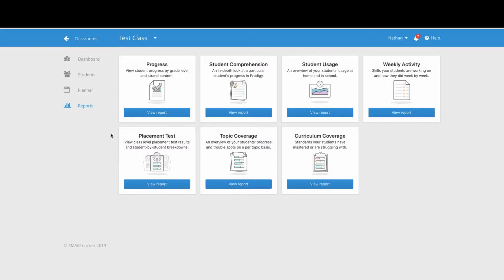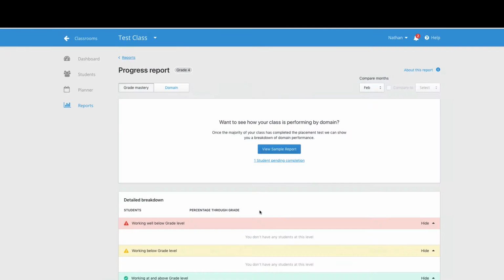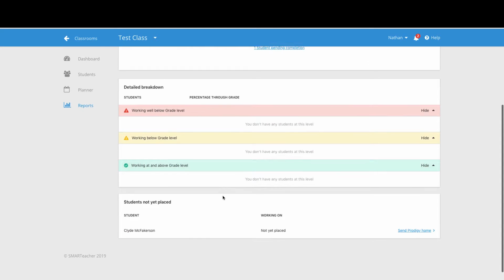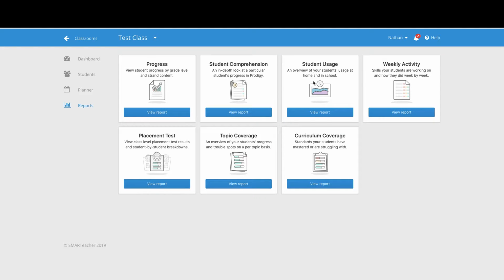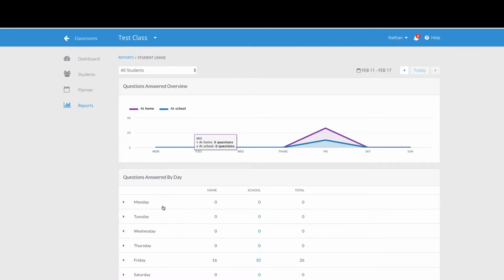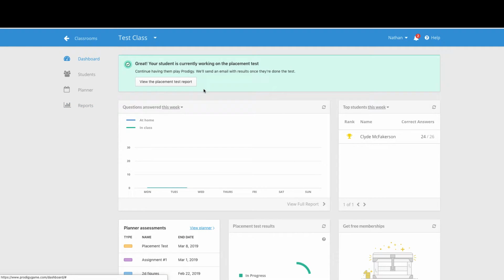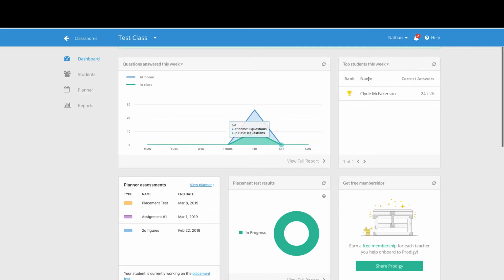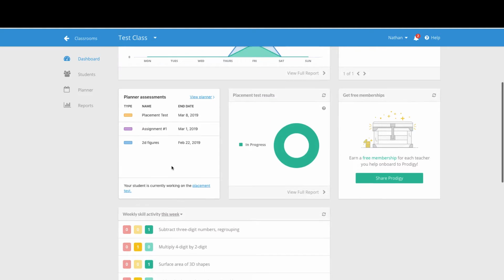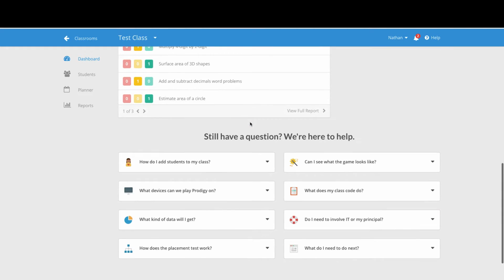I can see some different reports right here. I don't have many students or much data yet, so I don't have anything that looks too good right here. I can see where students are playing the most. There's one, so right here I can see some different things. I can look at Clyde McVickerson's data, things like that, see where we're at.